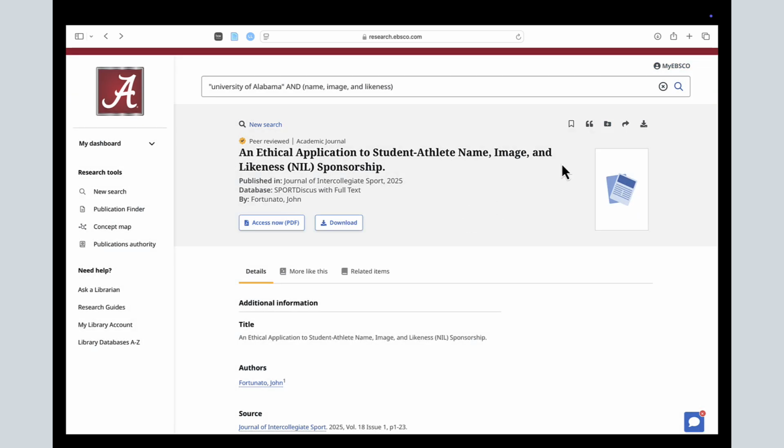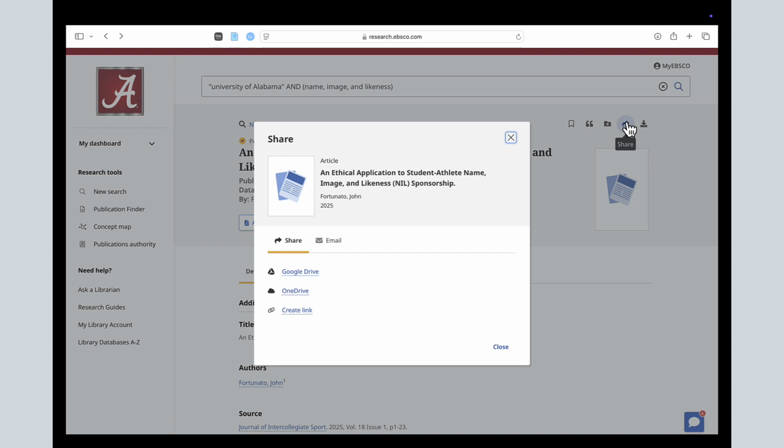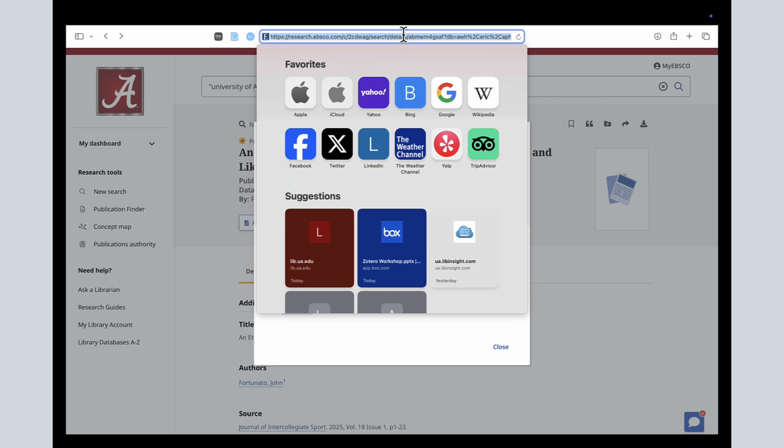Click the right arrow button to open the Share options. You can save through Google Drive and OneDrive. The third option is to copy the URL. The URL is a stable link that you can copy and paste to return to your source.